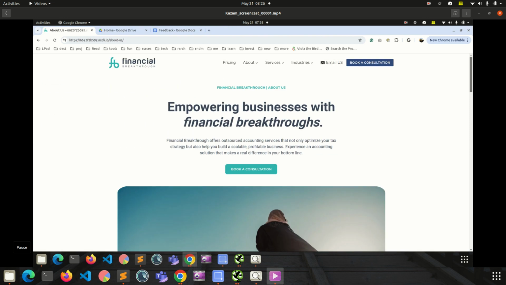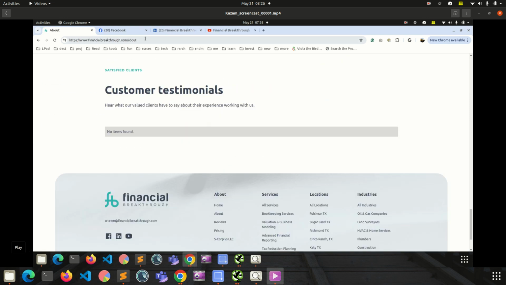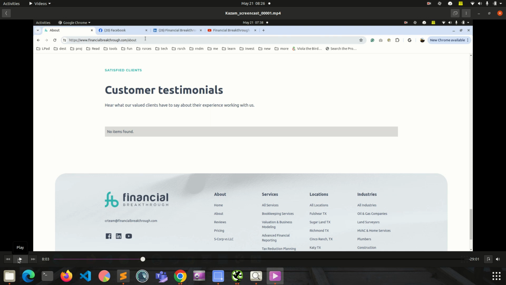The header and the footer need to be fixed globally. So I'm not going to mention the header and footer on every page, but they need to be fixed globally. The fixes that I mentioned earlier.